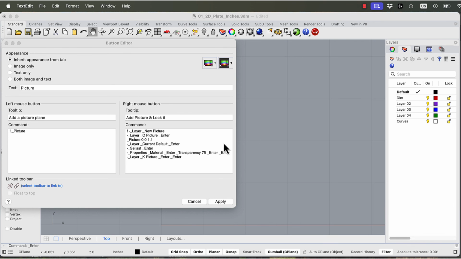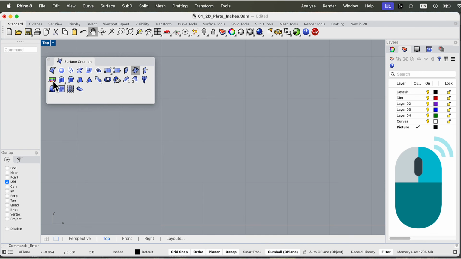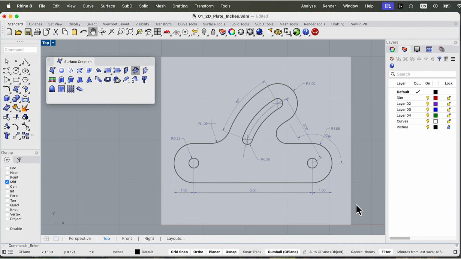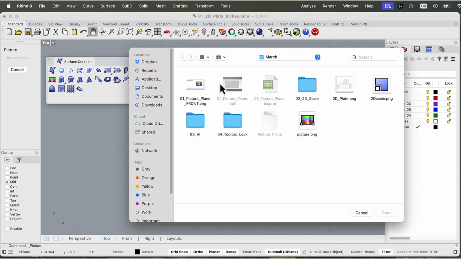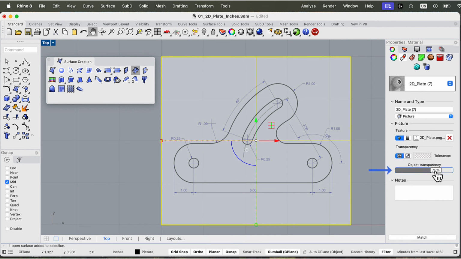So let me see if this is working. Right click, select my beautiful picture, open it, and voila! Look, picture. Let me repeat it. Maybe you do not believe me. Right click, picture, open it, and there you have it. It is locked. If I unlock it, select it, look, the transparency is set to 75%.